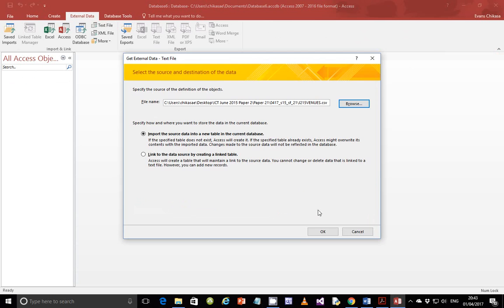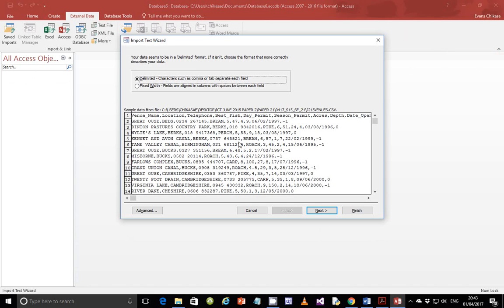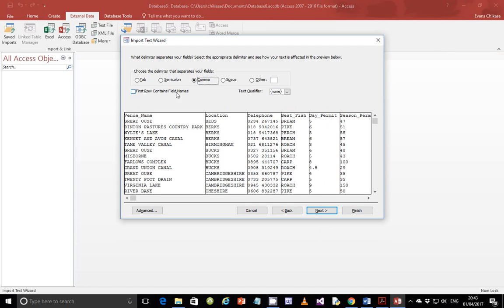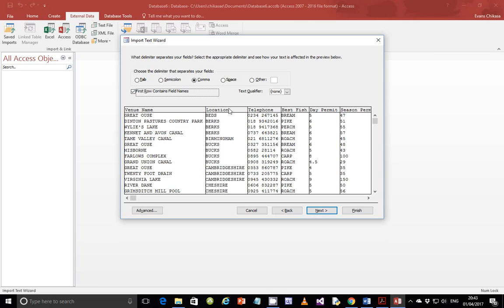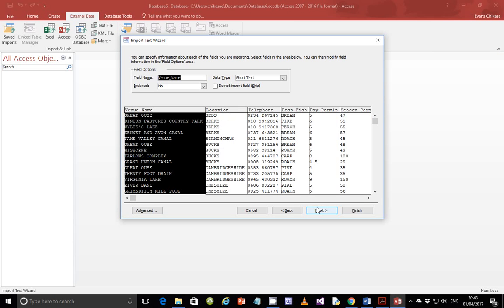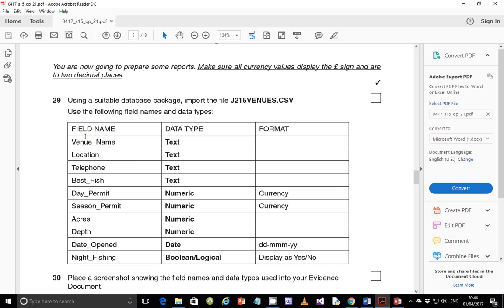And next, then first row contains field names. Next, and this is where you can set a property for the fields. That is the data types. So this is where you're going to check now from your question paper the fields that you have and their data types. So the first 4 fields, of course, they are going to be text.